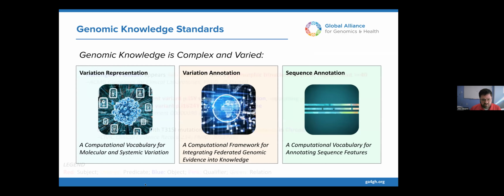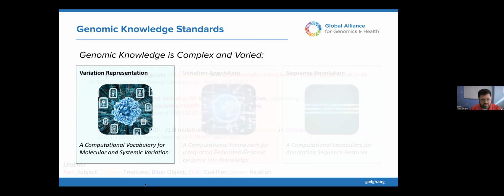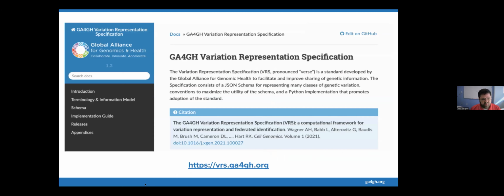To do that, the Genomic Knowledge Standards workstream really works in three separate areas. There's variant representation, variant annotation, and sequence annotation. And today we're primarily talking about variant representation, and specifically, we're talking about VRS. So this is the VRS landing page at vrs.ga4gh.org, where you can go and learn about all the different technical components. The screenshot's a bit dated. This is the version 1.3 landing page.